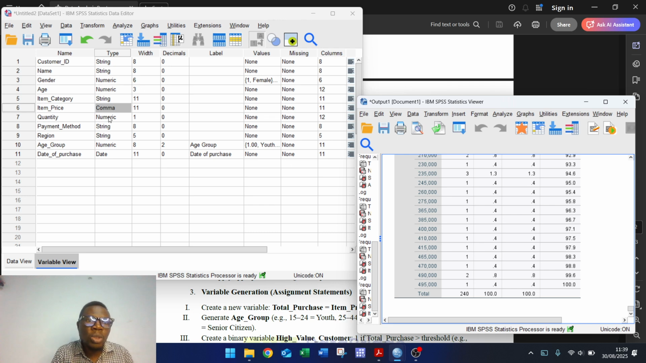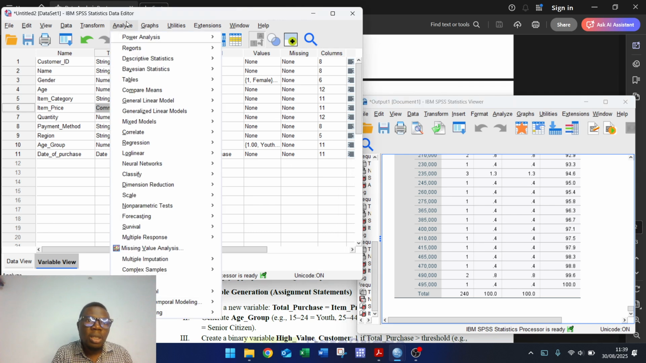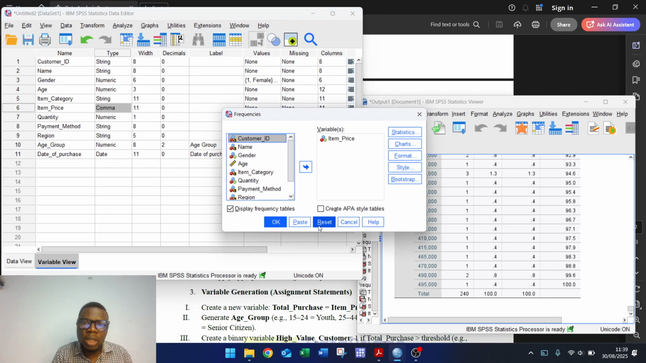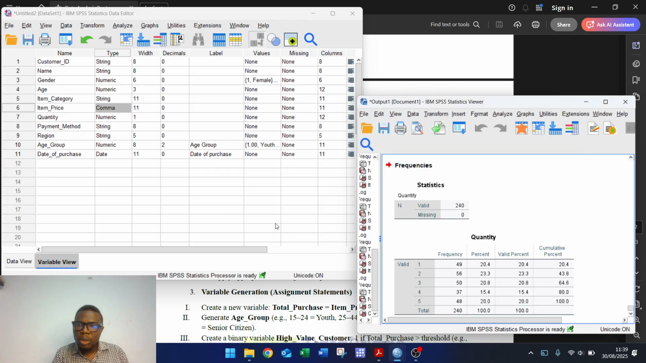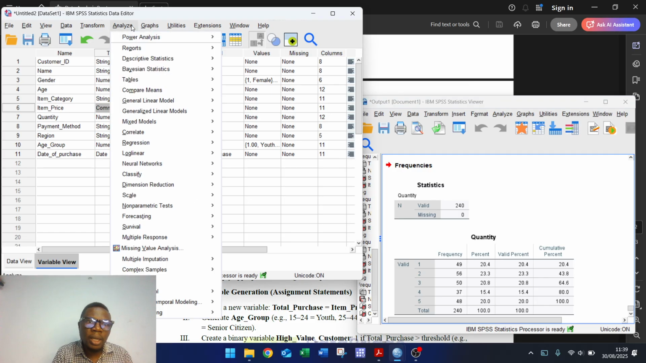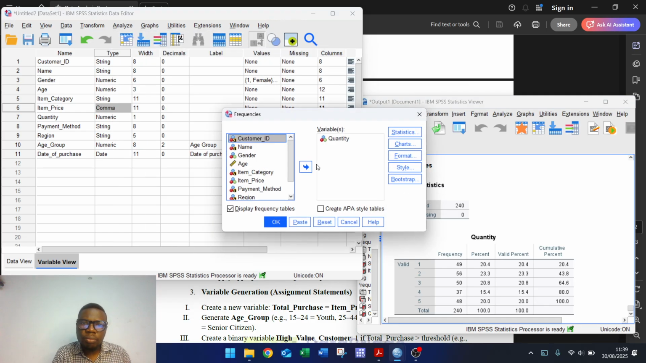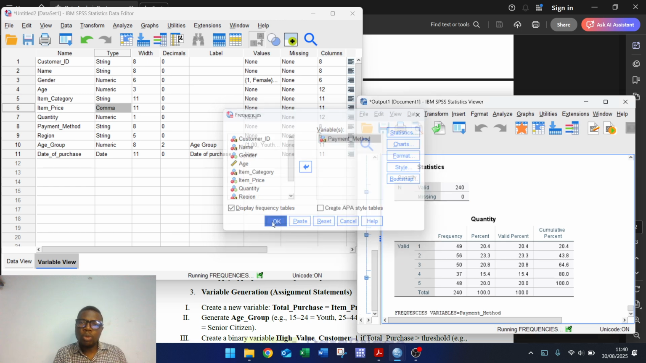So let's look at quantity. Quantity is the quantity of what they bought. So let's check quantity now. No, we've done item price. So item quantity. So quantity is fine. So there's no issue with quantity. So what we have next is payment method. Analyze. See that I keep on pressing reset so as to avoid issues. So payment method is the next variable to look into.